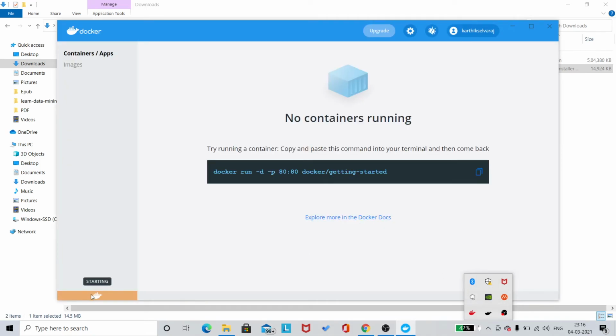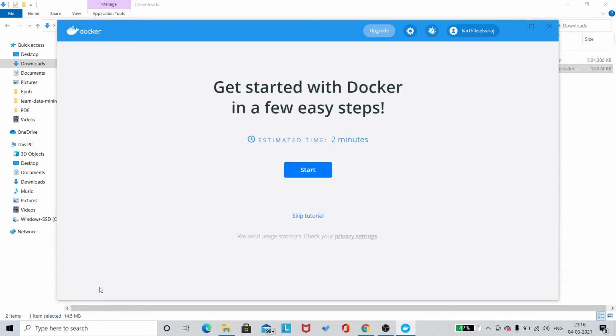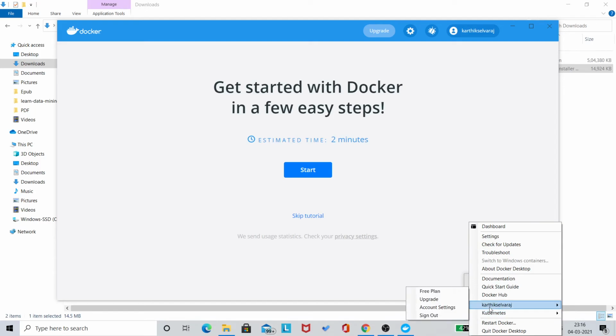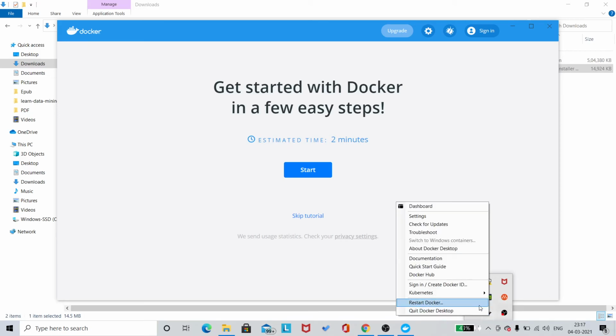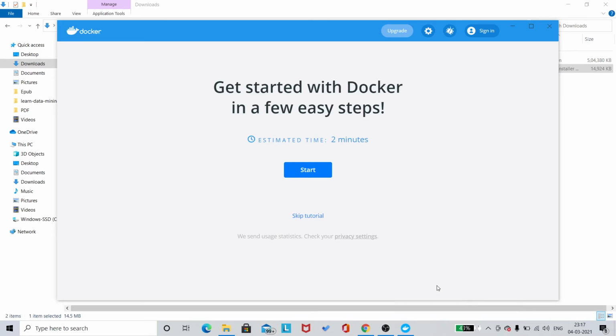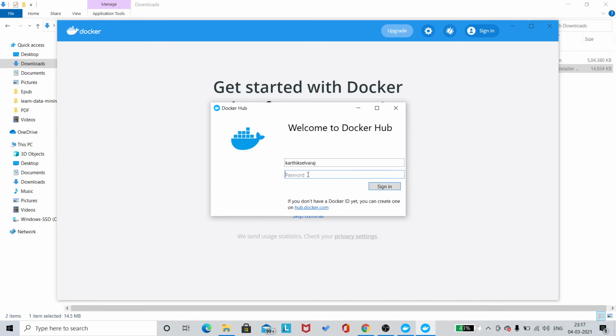It is starting, and now you can see that it is running. So the installation is successful now. If you are going to do the sign in for the first time, then you would be prompted to do that. As I have already done it, it was not asking me. You just need to sign in to your account, so that it uses this ID to pull the images from the Docker Hub.